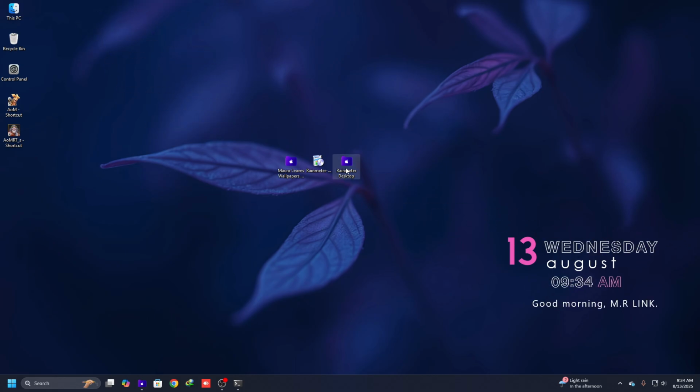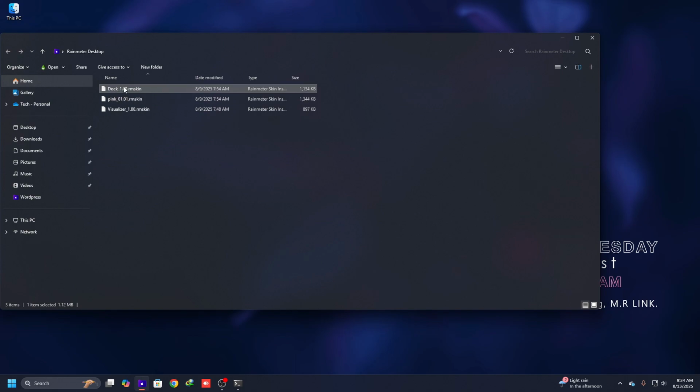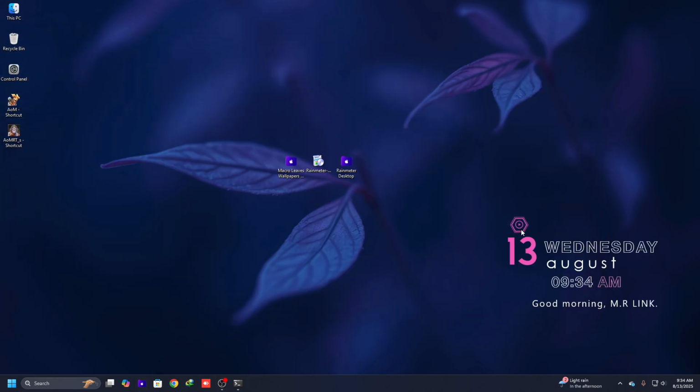Okay, now we need to install another skin called dock. Double click on it and then click on install, and now place this dock here.